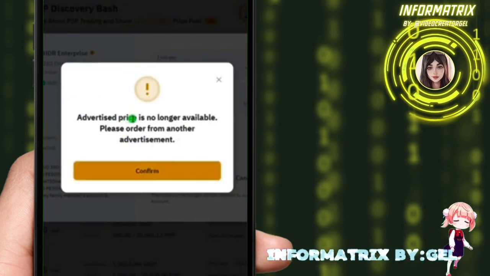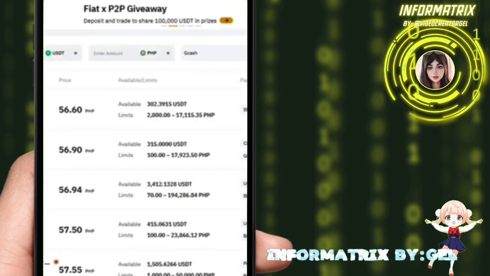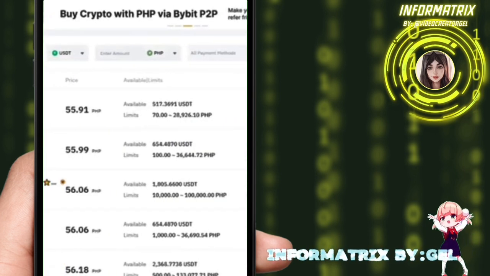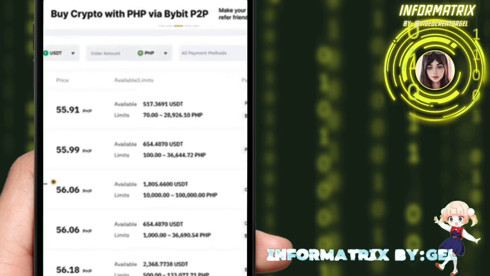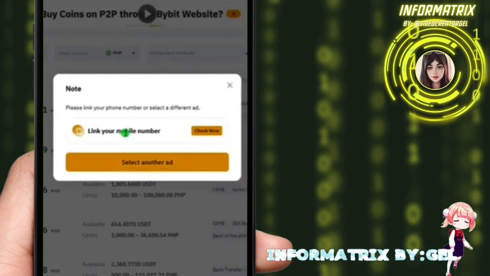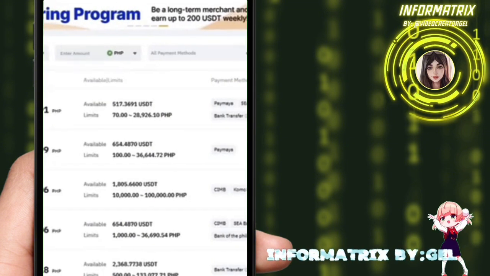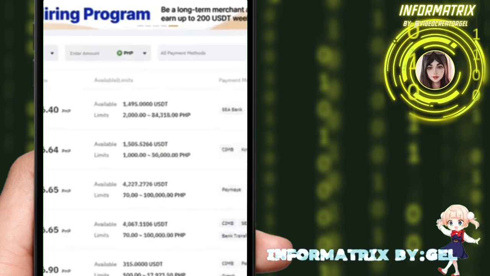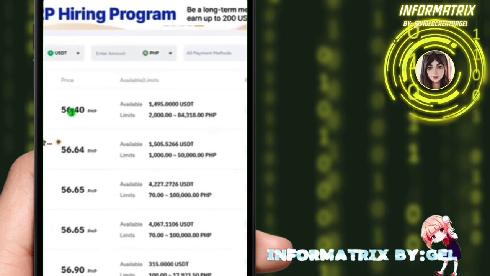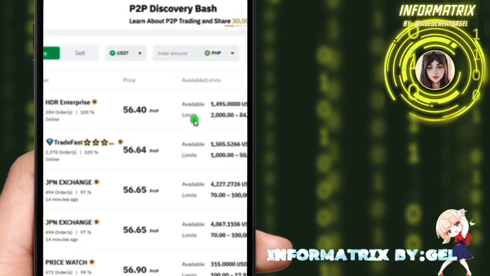Unfortunately, the advertised price is no longer available. So I'll close this. Cancel, refresh settings. I mentioned earlier that for ineligible users, there's only an option to select another ad. But if you link your mobile number, maybe you'll be able to proceed. But for me, since this is my first time as well, I'll filter this and then the amount here. Probably changed. I forgot the exact amount.